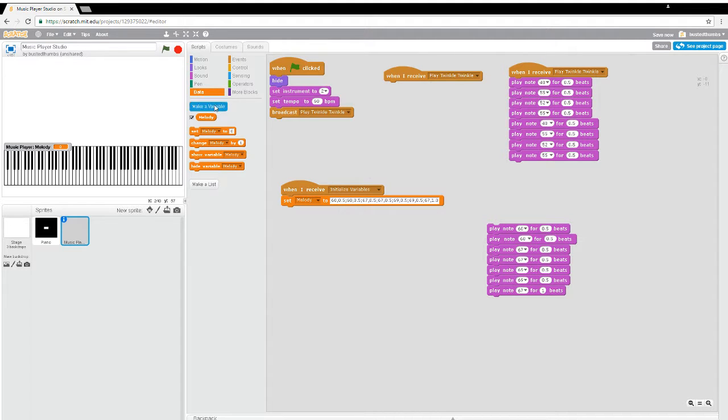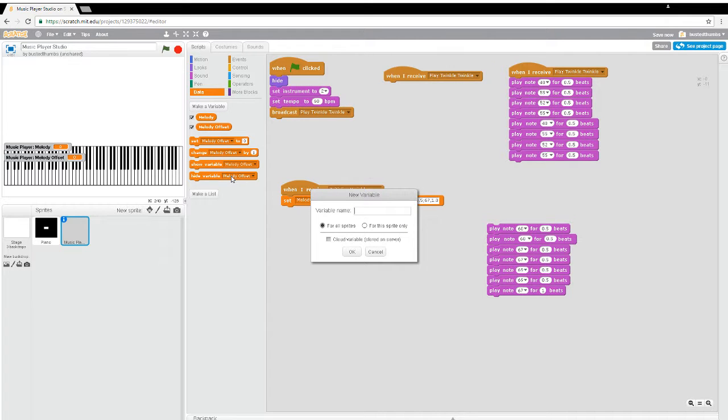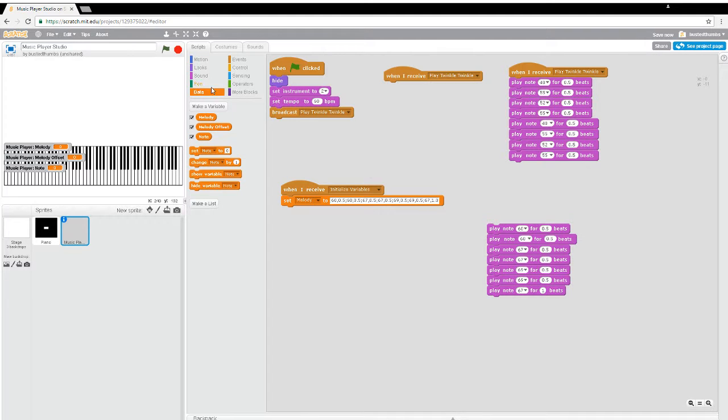So basically what I would need to do that is to make another little variable. I'll call that the melody offset. Okay, and I need a variable for my note, and I'll need a variable for my duration.